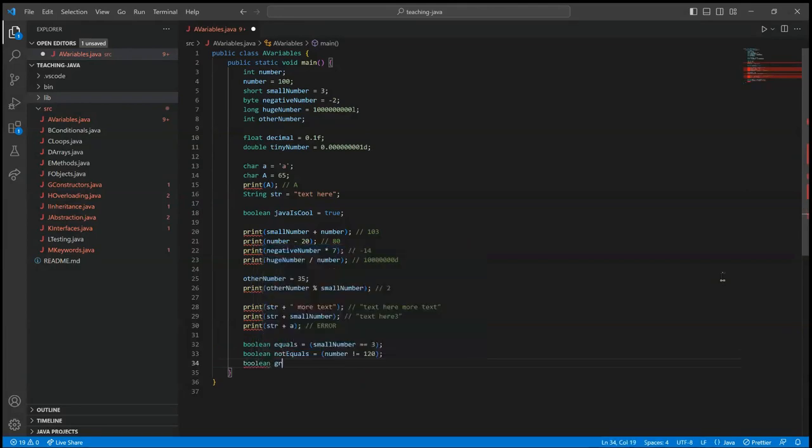One more. Greater than and less than operators are exactly the same as in math. So number is greater than 120. I forgot to think about the value for this one. This one is going to be true because the value in number isn't 120, it's 100. The value number isn't greater than 120, so this will be false.